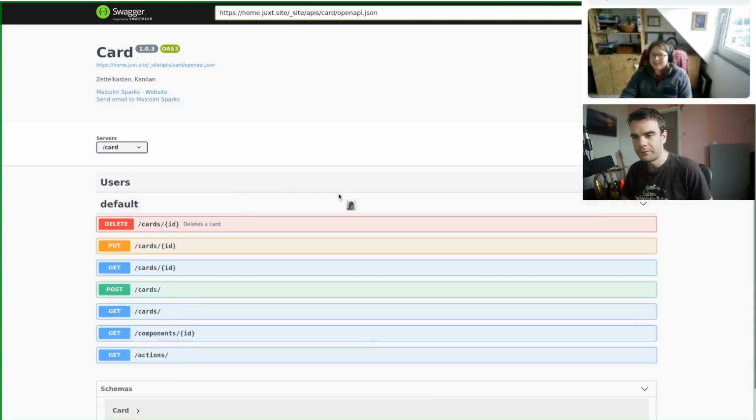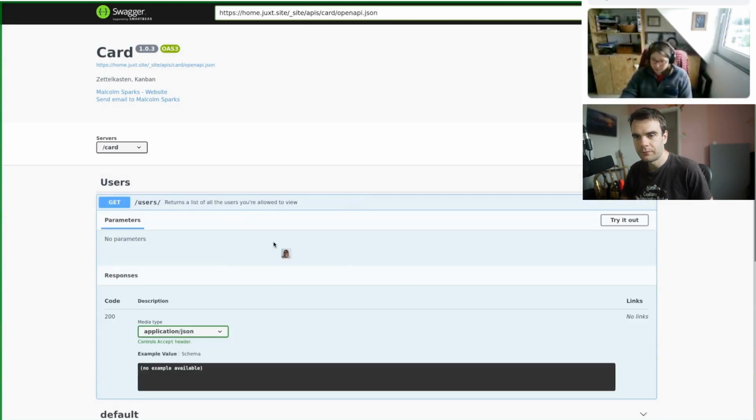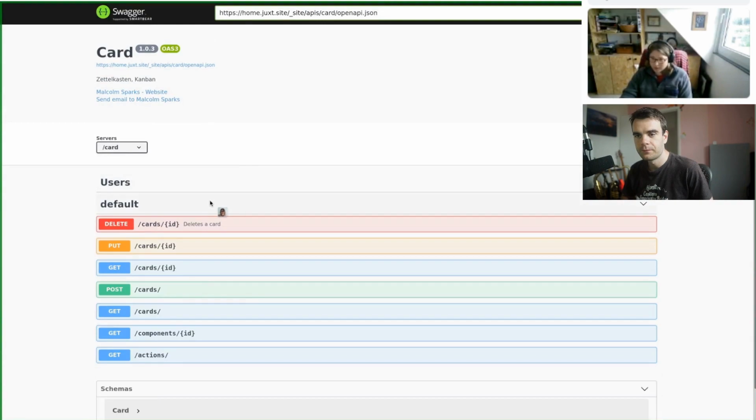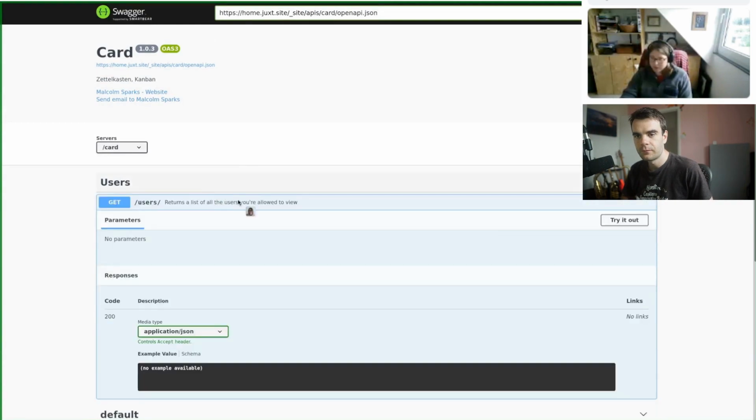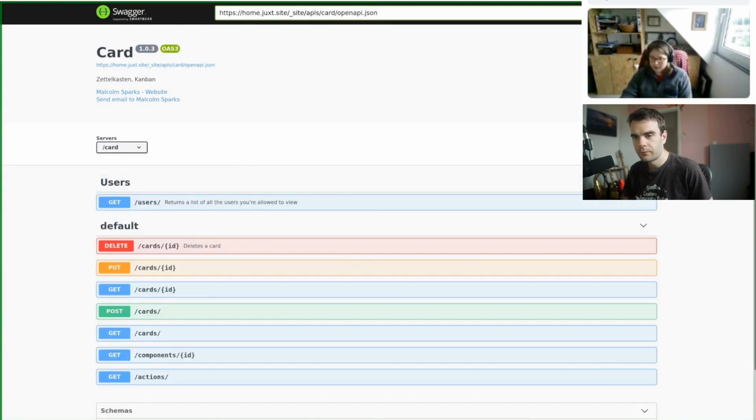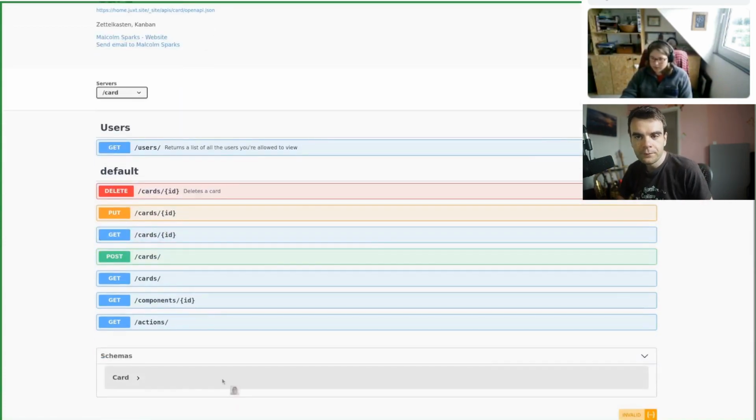So we can see our Swagger here. And this is the one from before my updates. You can see the users. We've still got our users endpoint. We've got everything related to card, which they don't have tags, so they get dumped in the default. I've got a schema there too.